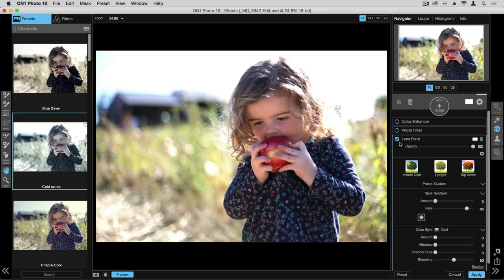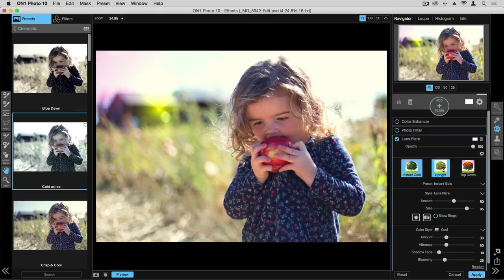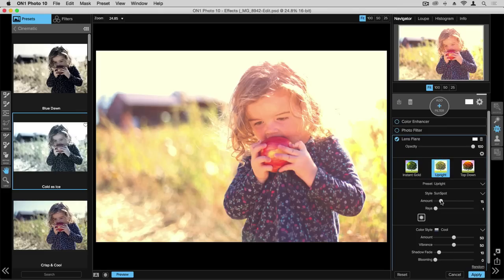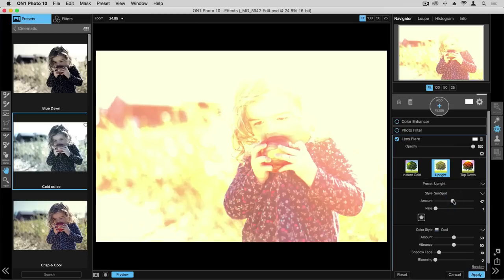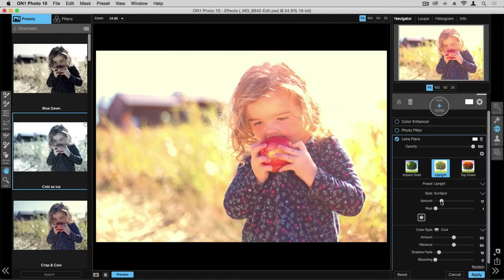For example, with this lens flare, I can use some of the presets that are already loaded within the effect for instant gold, or I can choose something like upright. I have further controls to adjust that effect in different ways, so I can increase the amount or strength or reduce that based upon what I want, along with some of the other customization options I have available here.